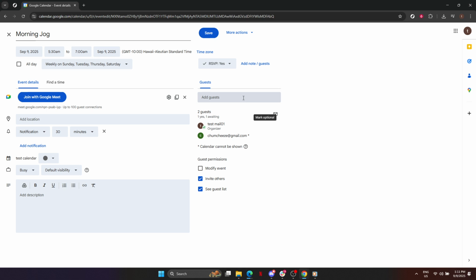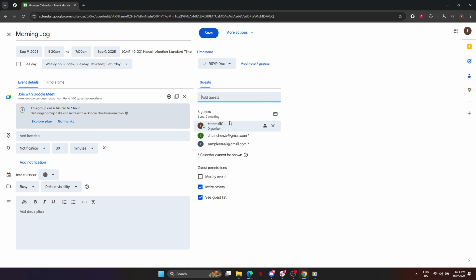This is where you will see the list of current invitees. If you want to add someone new, you can do so by typing their email address into the provided field, usually located under the guest section. Make sure you type correctly to avoid invitation issues. If the person is already a contact, their name might even pop up automatically as you type.